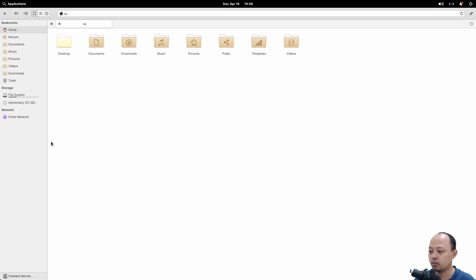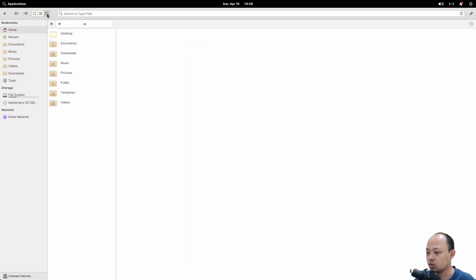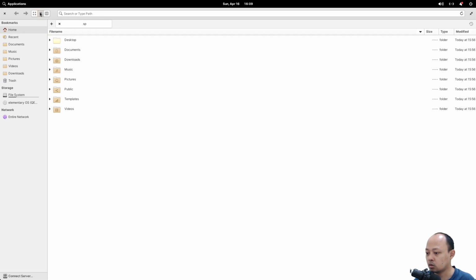Since it's using the Pantheon desktop environment, File Manager is the one that makes me interested. It's because Pantheon has a particular user interface. As we can see on the top left corner, there are grid, list, and column view. If we are using the list view, we can see there's an arrow in each folder. If I click it, it's like a tree view.